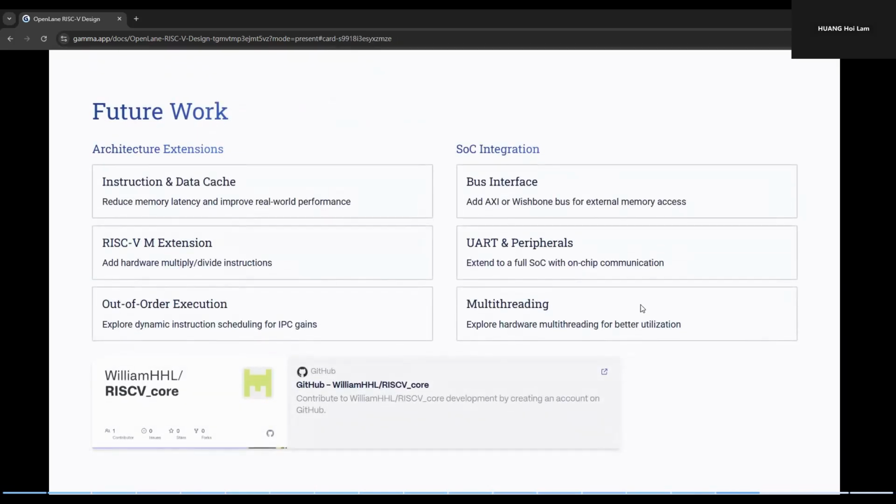And this is my future work. There are several limitations in my design. First, my design now doesn't have an external memory access bus. So in future work, I decided to add a bus interface, an AXI or Wishbone bus, for external memory access, because on-chip memory is very expensive and costs a lot of area. So I need external memory access to reach memory outside of the chip.